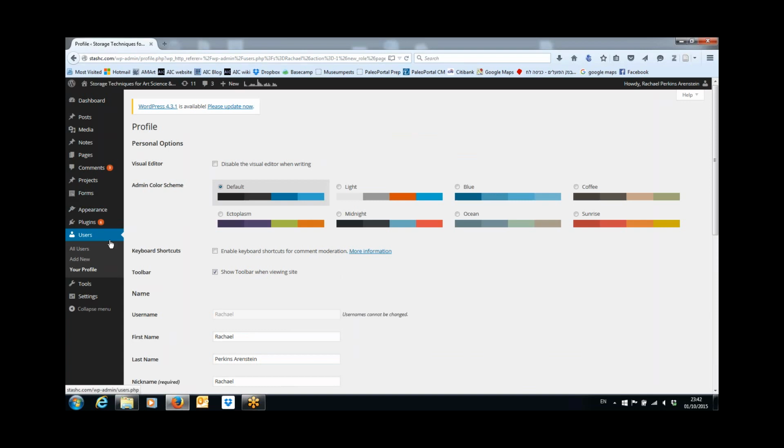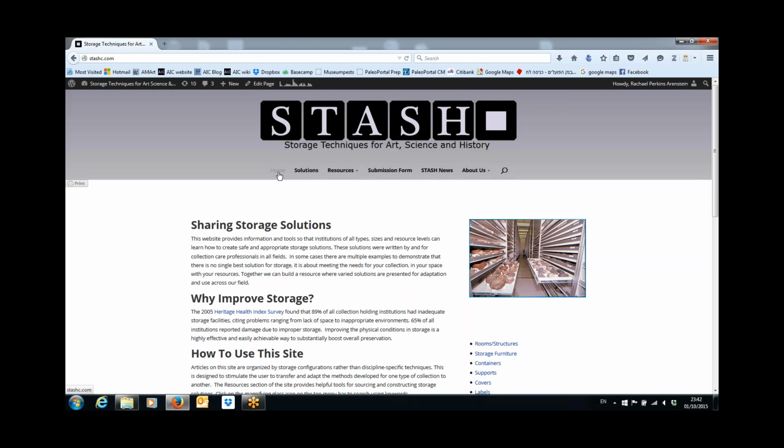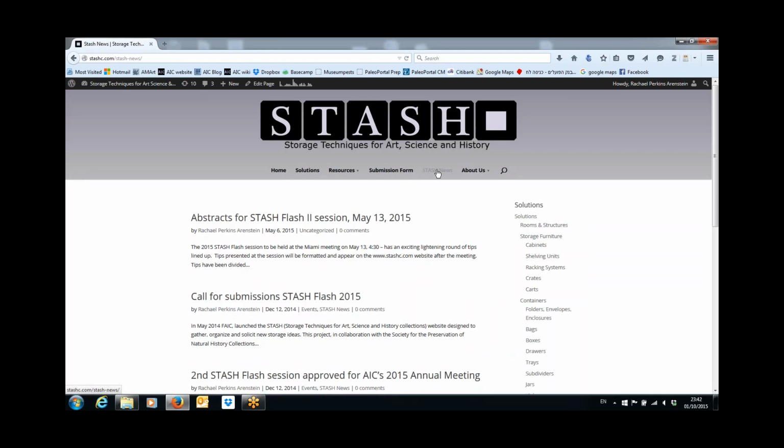So the main thing that I want to make you aware of is the difference between posts and pages. So Stash is a website, but within that we actually have a blog. So let's just quickly jump back to the site. You'll see all of our pages like Home, Solutions, Resources, the Submission Form, and About Us are all website pages. However, Stash News is actually a blog. So the entries there are not organized in the same structure, but as chronological posts.